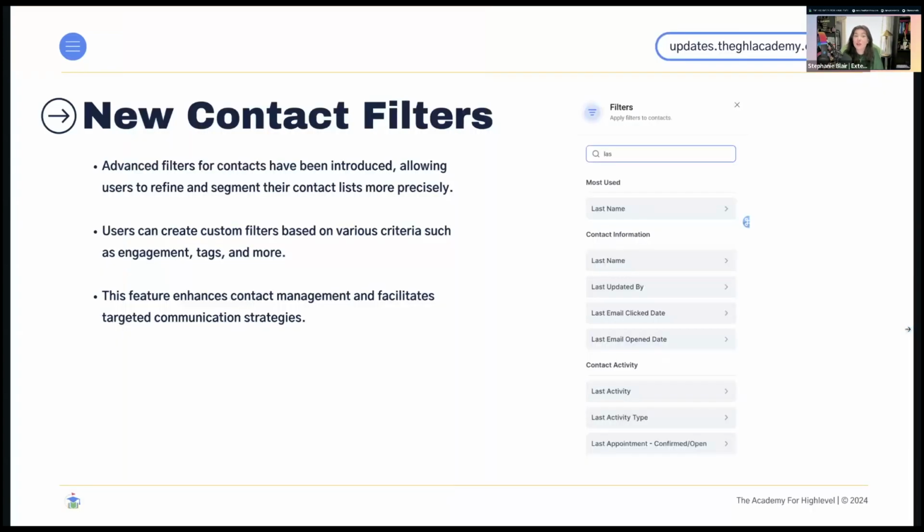All right, we also have new contact filters. Amongst many, many filters that you can already apply to your contact lists on the contacts page of your account, you can filter by workflows they're in, tags, company names, emails, and various other ones. But we now have advanced filters for contacts, allowing users to refine and segment their contact lists more precisely, where you can custom create filters based on various criteria, such as engagement, tags, and more.